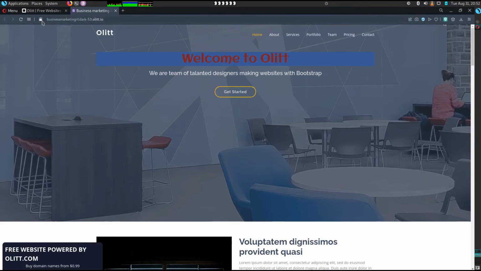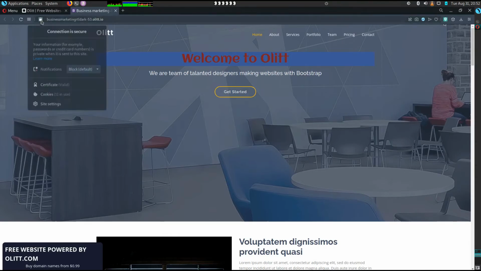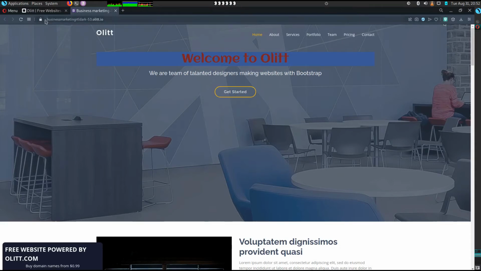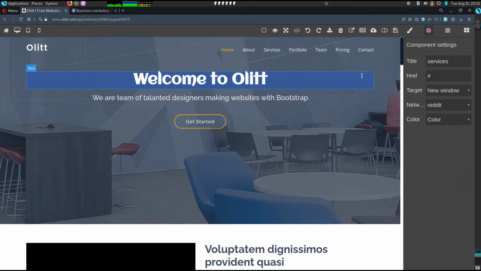So let me show you how to connect your own domain and how to name your website. As you can see, we also have the SSL certificate here. It's valid. So let's go back to the OLITT builder and go back to the OLITT dashboard.